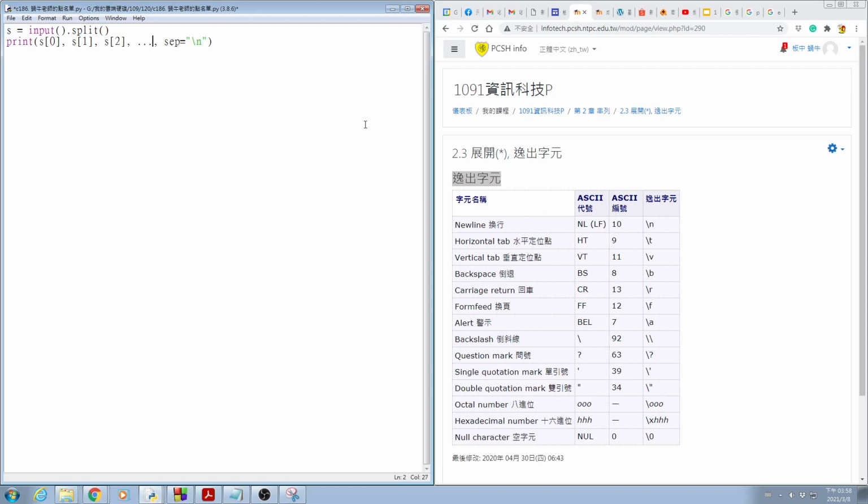Dot, dot, dot. S minus 1. What is S minus 1? The last item. The last item of S. Can we do this? That's so smart.